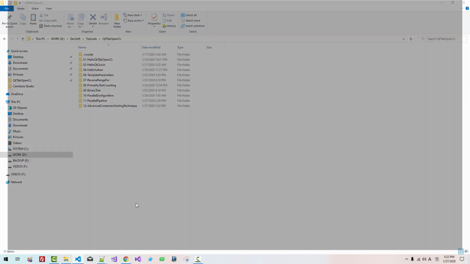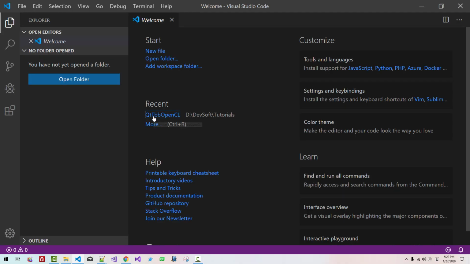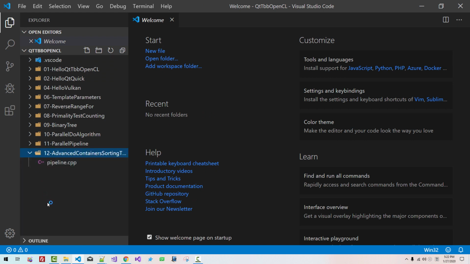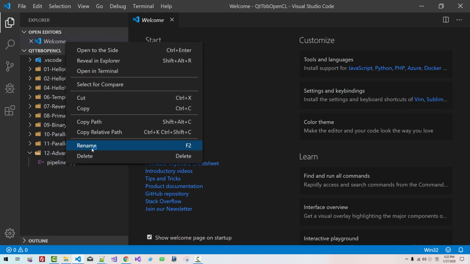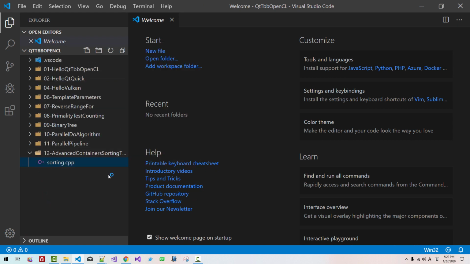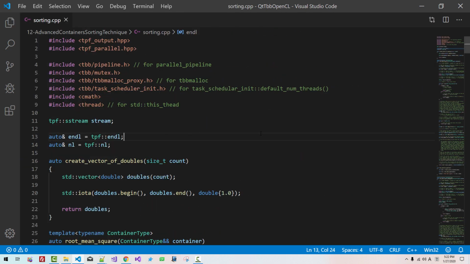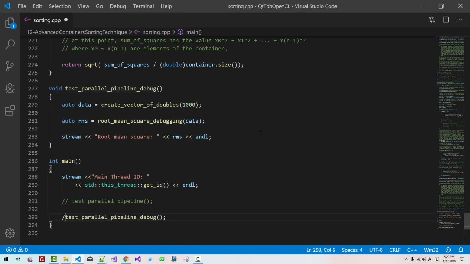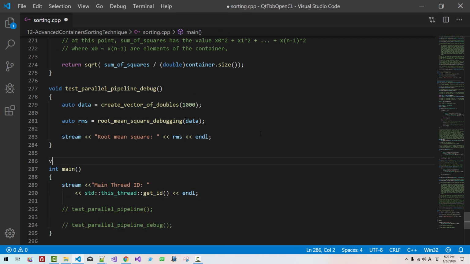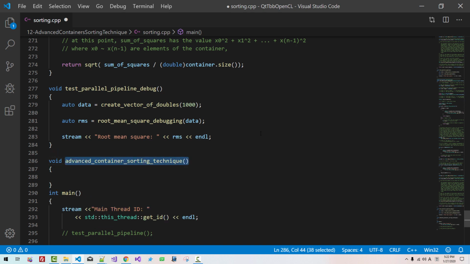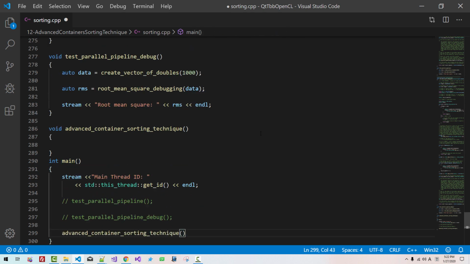Start Visual Studio Code. Open the folder. Click this button. Rename. Sorting. Hit enter. Double click. Ctrl V. Ctrl N. Disable it. Void advanced container sorting technique. Copy this function name, paste it here.